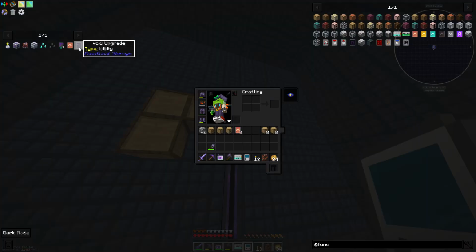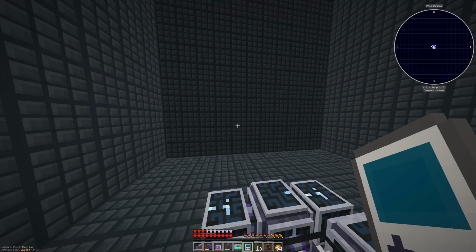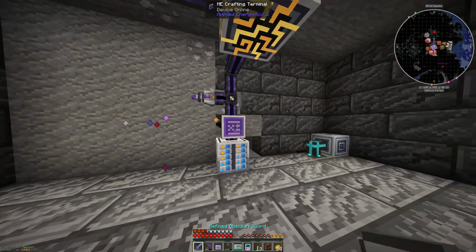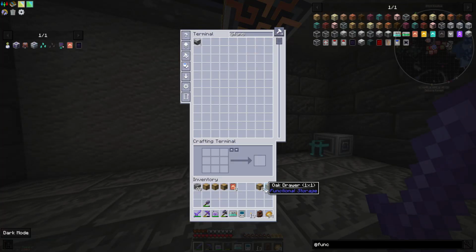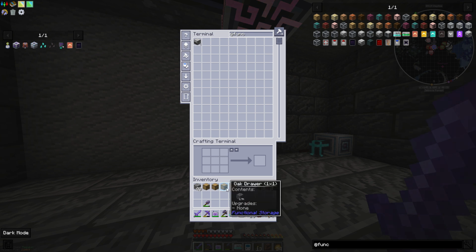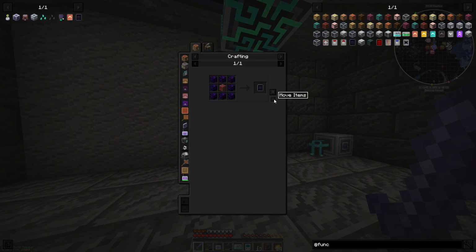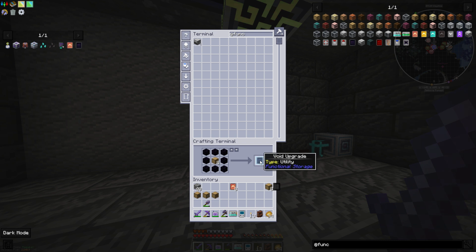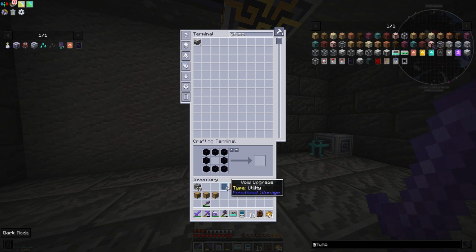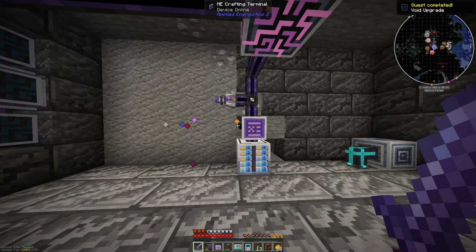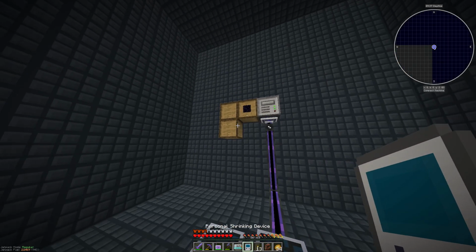However, a lot of the items that we're storing in these drawers, we're not going to want stored in our network regardless. So I went ahead and made some extra drawers, as well as gotten our previous drawers filled with cobble and dirt in here. We are going to make a handful of void upgrades. They do exactly what it says if the drawer is filled up to its maximum.